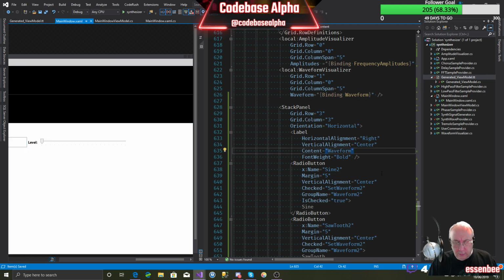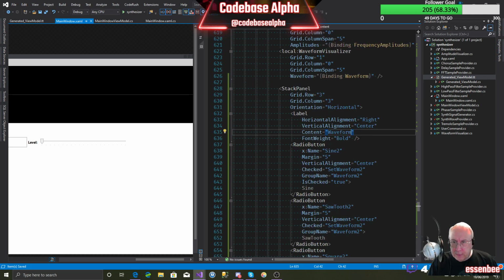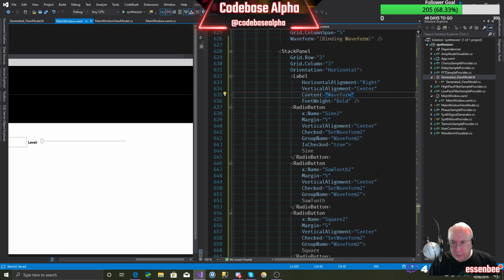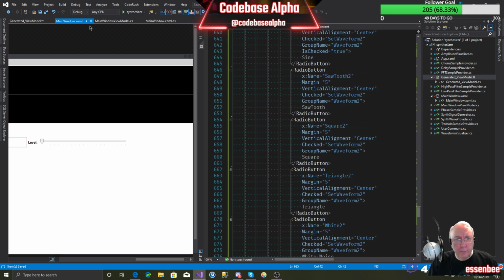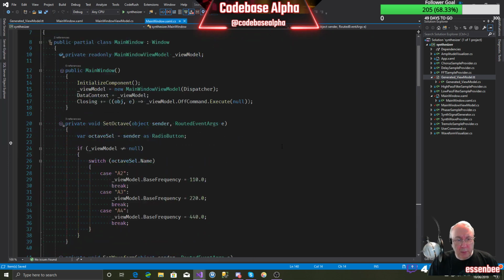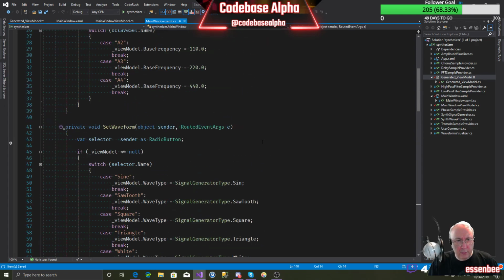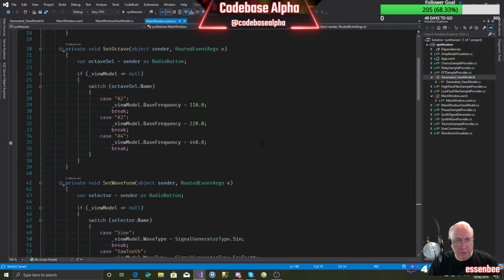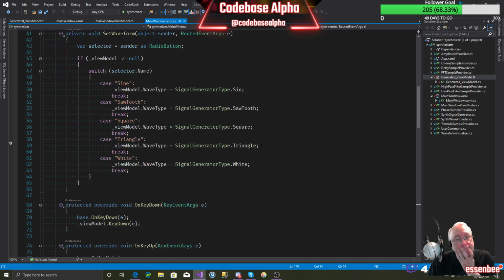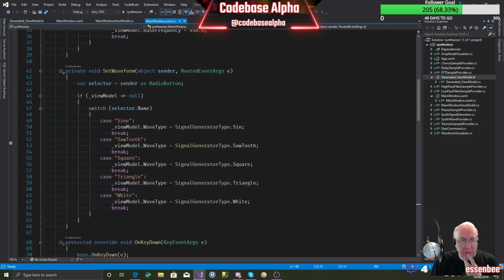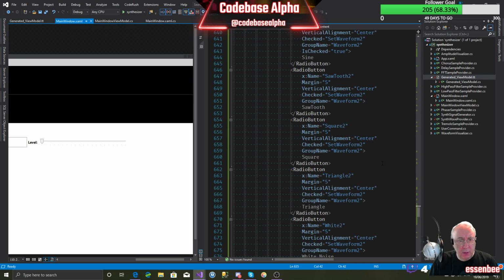The content is waveform, yeah. And then we've got that waveform 2. Okay. So let's go over to our XAML.cs. We should have now another set waveform. Have we got a set waveform 2? We haven't, no. So we could use the same set waveform method actually, can't we? Just to save having loads of repeated code.